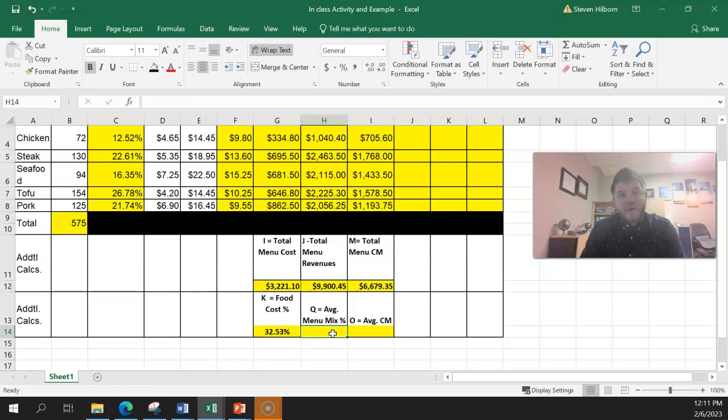The next 2 are how we are going to actually determine if these menu items are plow horses, dogs, stars, or puzzles. The first one is the average menu mix. This formula, and it is in your PowerPoint as well, is 1 divided by the number of items that we are comparing. We have 5 items, so 1 divided by 5. That's it. It's that simple. And you want to show it again as a percentage, so it's 20%.